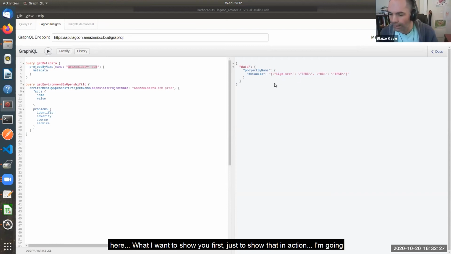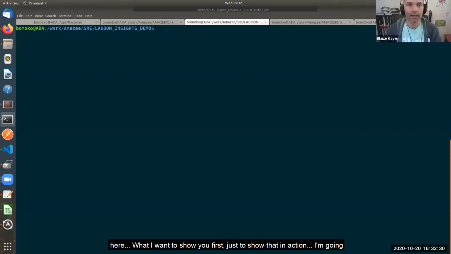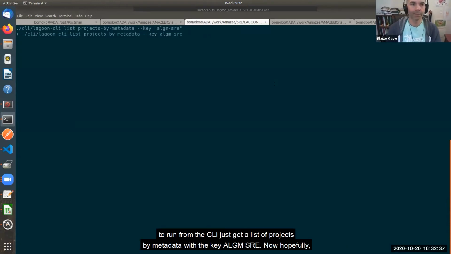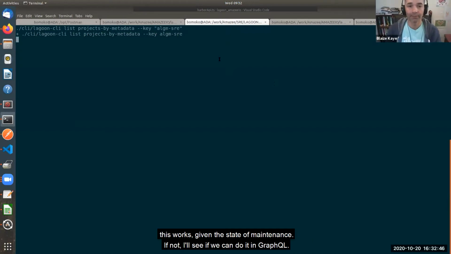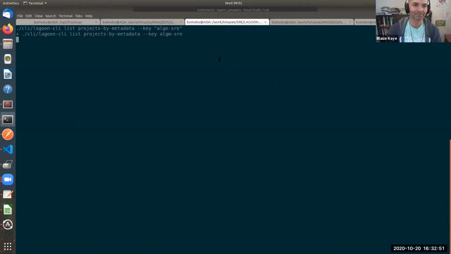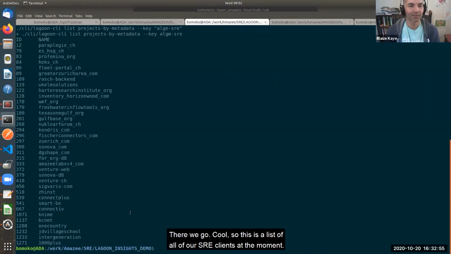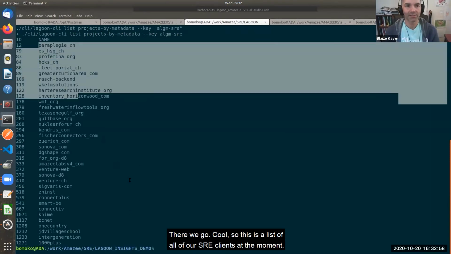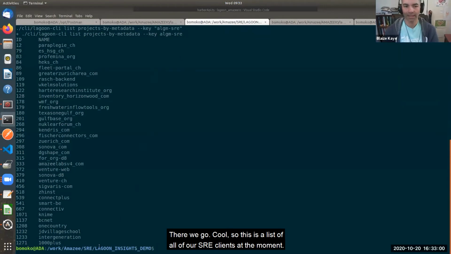So let's take a look here. What I want to show you first is metadata in action. I'm going to run from the CLI, just get a list of projects by metadata with the key ALGM SRE. Now, hopefully this works given the state of maintenance. If not, I'll see if we can do it in GraphQL. There we go. Cool.